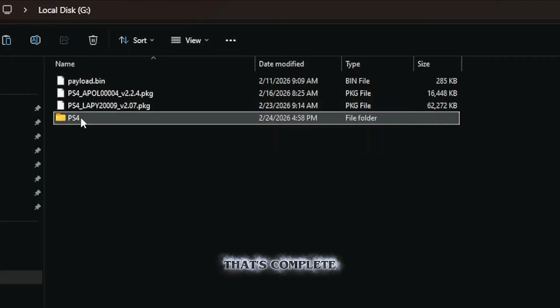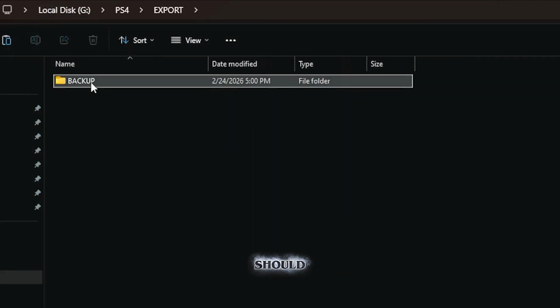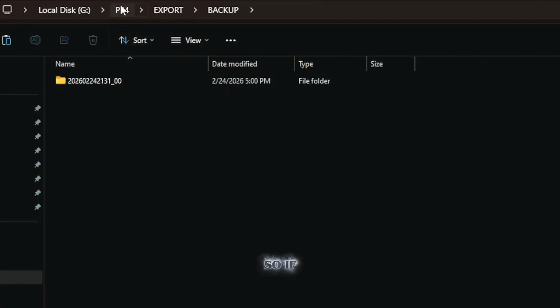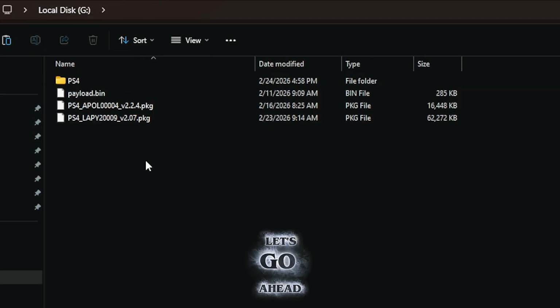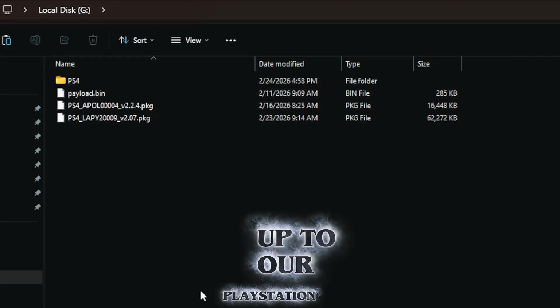Once that's complete, yours should look just like this. It should have export and then backup. If you see that, then that means everything looks well there. Okay, let's go ahead and connect this up to our PlayStation 4.